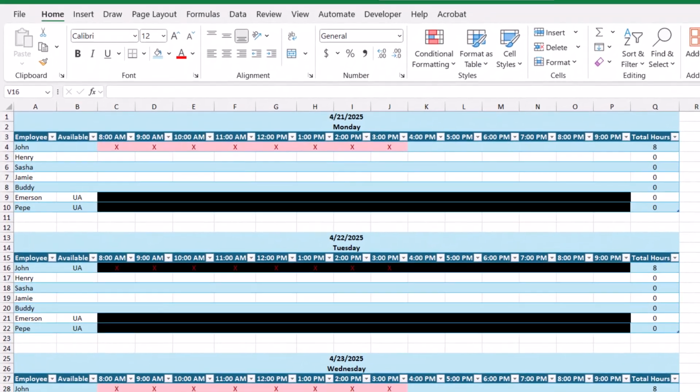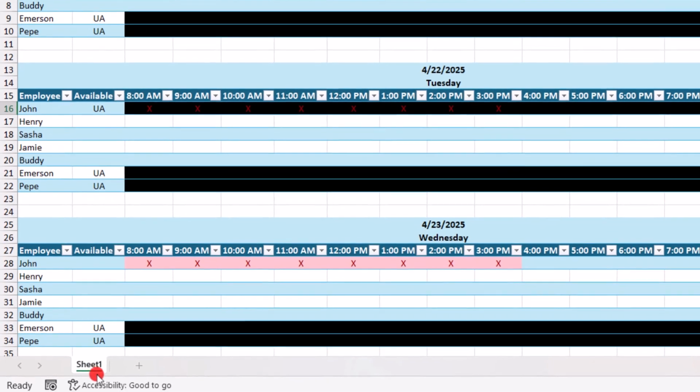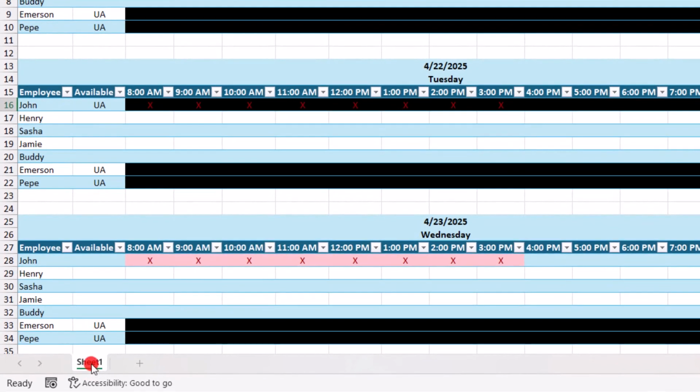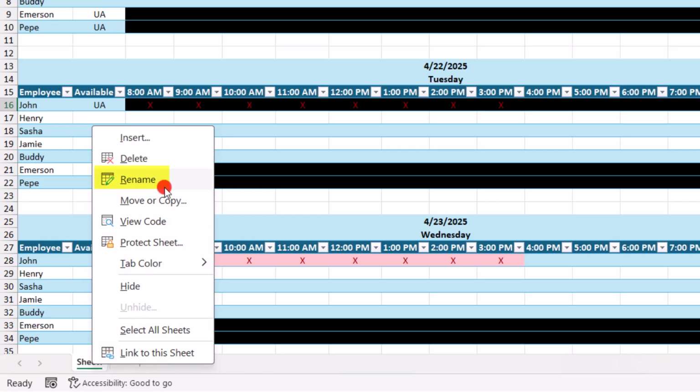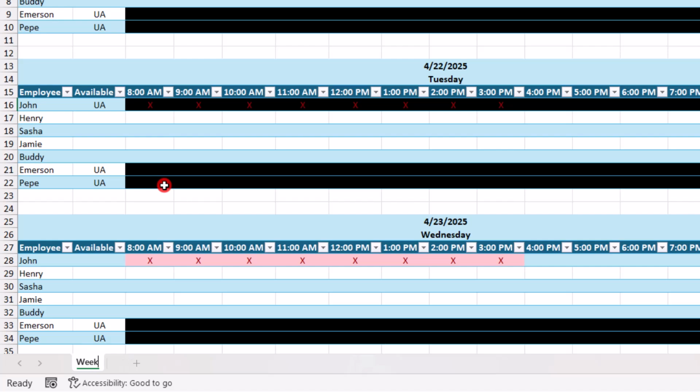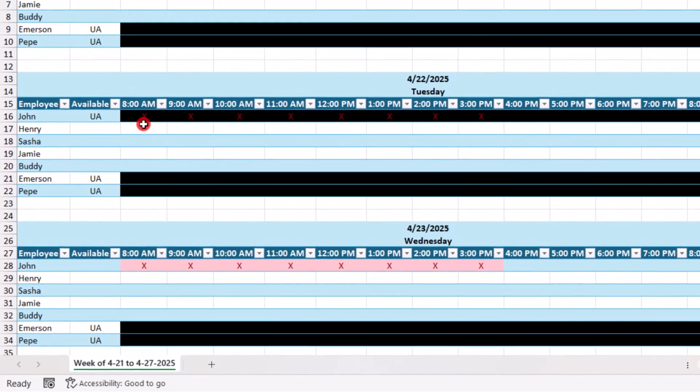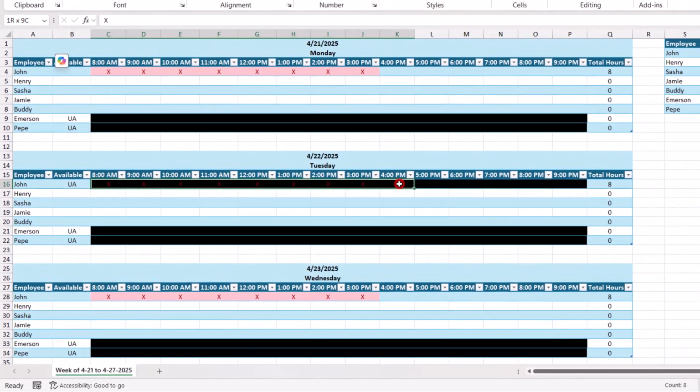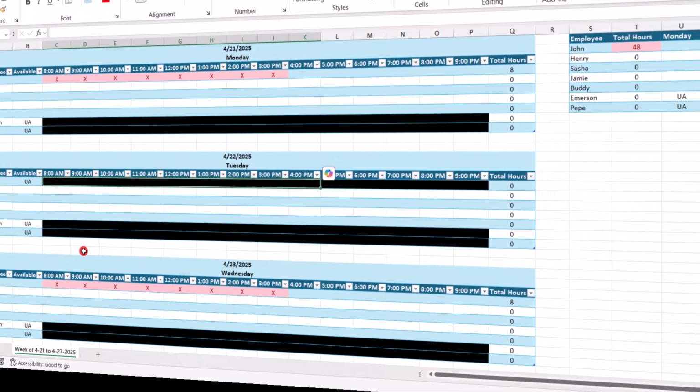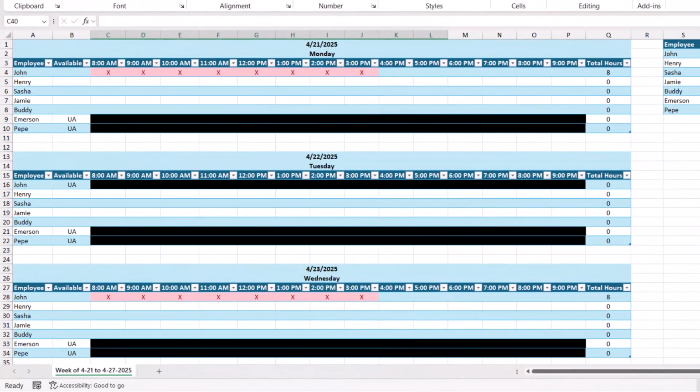And so that we know which dates we're updating for our schedule, we should name the tab accordingly. So right-click on the tab, then click on Rename, and we'll label it week of 4/21 to 4/27, 2025. And let's delete any excess left in the blocked out areas after all our copying and pasting. So now you would fill out the schedule for your employees for the week.